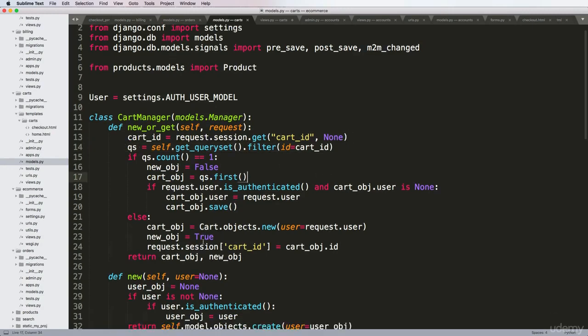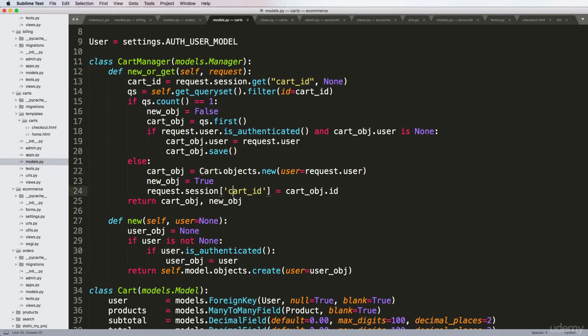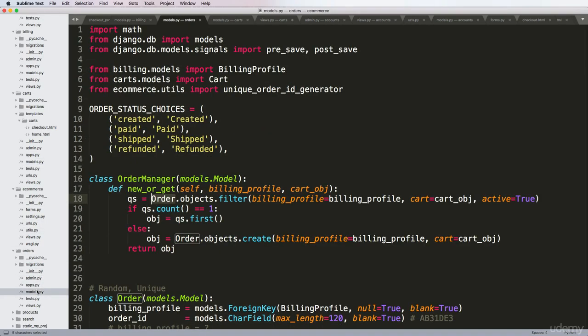And then as far as the model is concerned, I actually did do cart objects.new, which in here I probably could do self.new because new's right there. But I can really just kind of go off that, or I see that self.model.objects.create. That's how we do it. That's just if you kind of forgot how these things work.